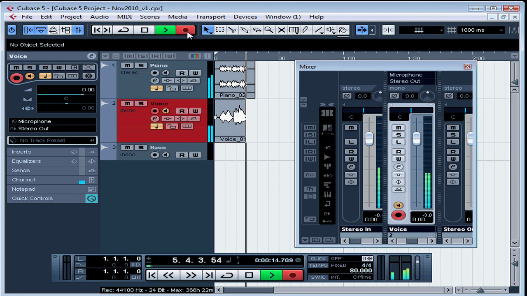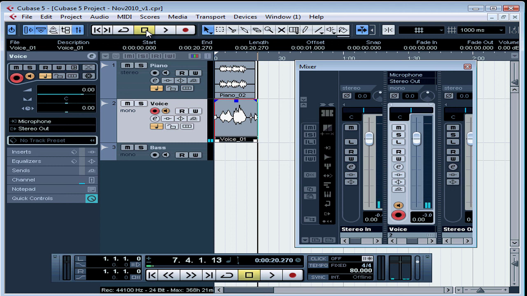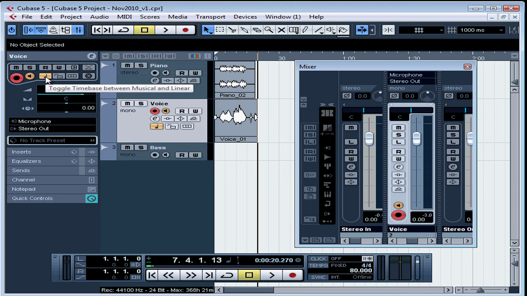Press stop when you're done, or the space bar on your keyboard. Here's our second audio event, voice_01. First thing to do is save our work. We wouldn't want to lose any little masterpieces. We go to File and Save, or Control Command S. Let's record disable the track.